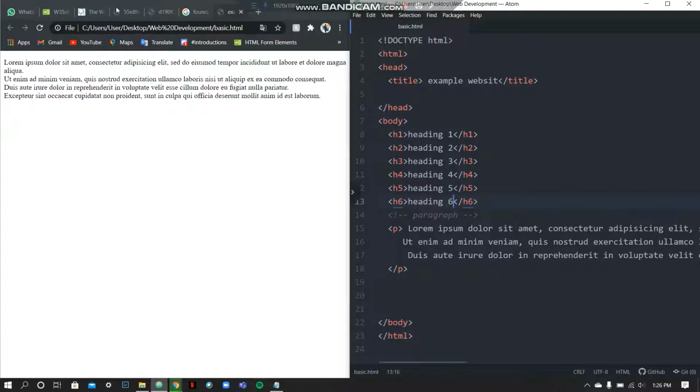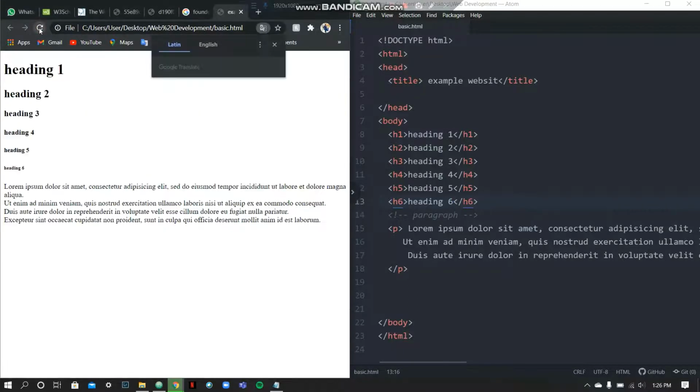So Control S for save, and when we refresh here, look at this. This is how it's going to look. H1 is the biggest heading. H2 is slightly smaller than H1, and so on and so forth.